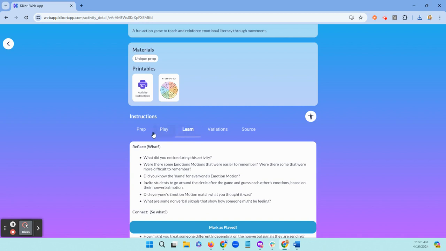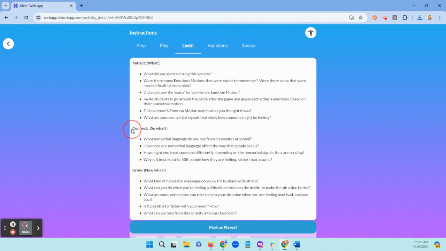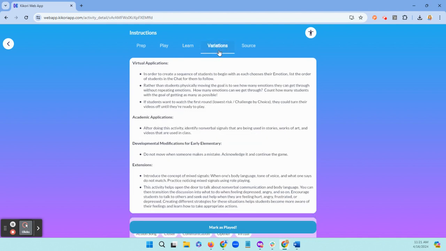We've broken them into three main categories: reflect, connect, and grow. Reflect questions focus on observations of what happened while playing the activity. Connect questions ask, so what? How does this activity relate to our other experiences? And grow addresses the general question, now what? What will we do with what we've learned from this activity in our class and life? Some activities also provide variations. These might be ways to play the activity in a different environment or adapt for different academic goals.